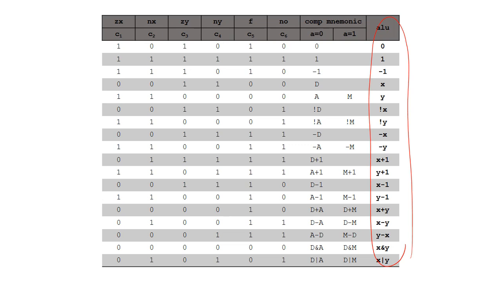But now, when we're actually doing the computation, because we can select between A and M, it gives us slightly different variants. So for example, when we did the Y operation, using just the ALU on its own, this is where we just put whatever value was on the input Y onto the output. Because we can actually select between A and M, it gives us 2 different instructions for this. So depending on the value of A, we'll either have A or M.